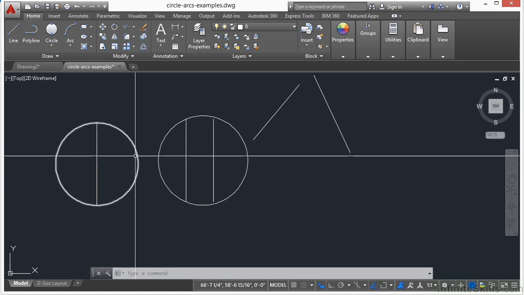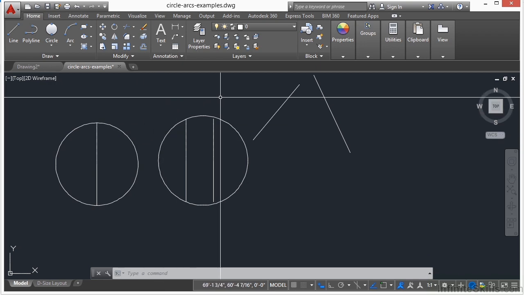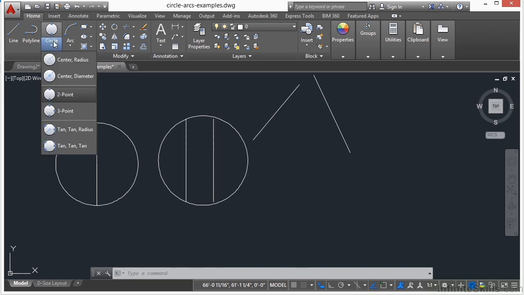I didn't know any of that. I just knew that I needed my circle to go around this line. Now another method that you can use is the tan radius option. That's great for when you know what a radius is and you have to make the circle tangent to 2 objects. So we're going to try that option, tan radius.